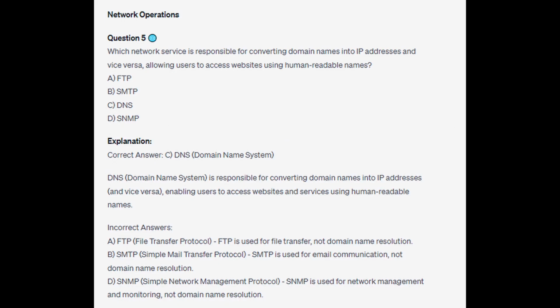And the correct answer is C, DNS or Domain Name System. DNS or Domain Name System is responsible for converting domain names into IP addresses and vice versa, enabling users to access websites and services using human-readable names.